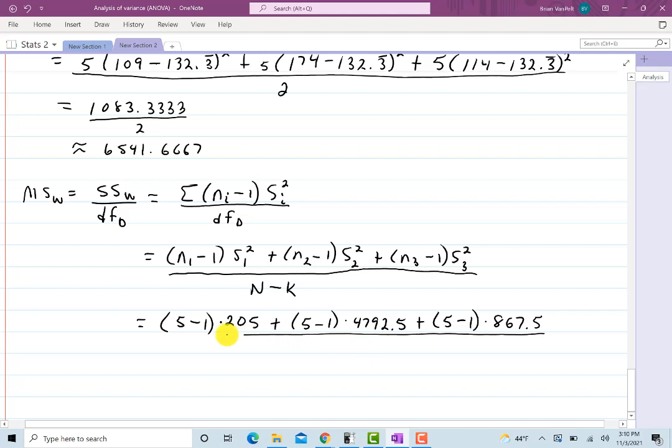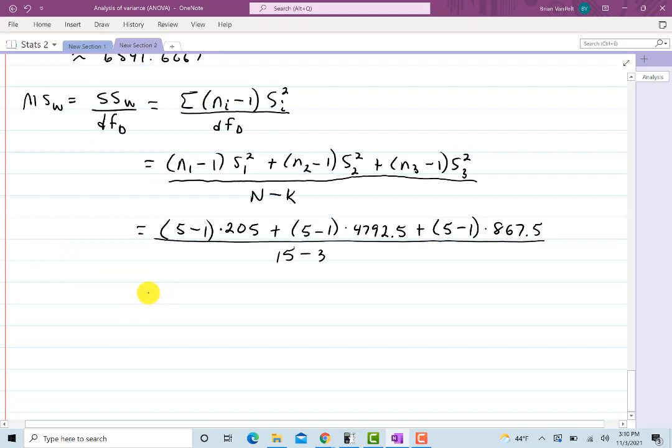All of that is over n was 15, k was equal to 3. And so let me write one more thing before I get to the calculator. Just a small teeny bit of simplifying.